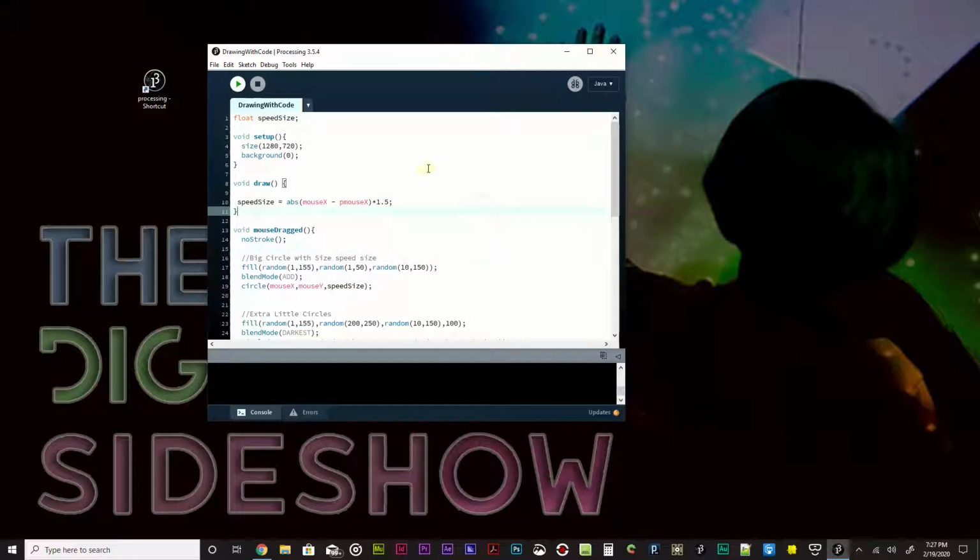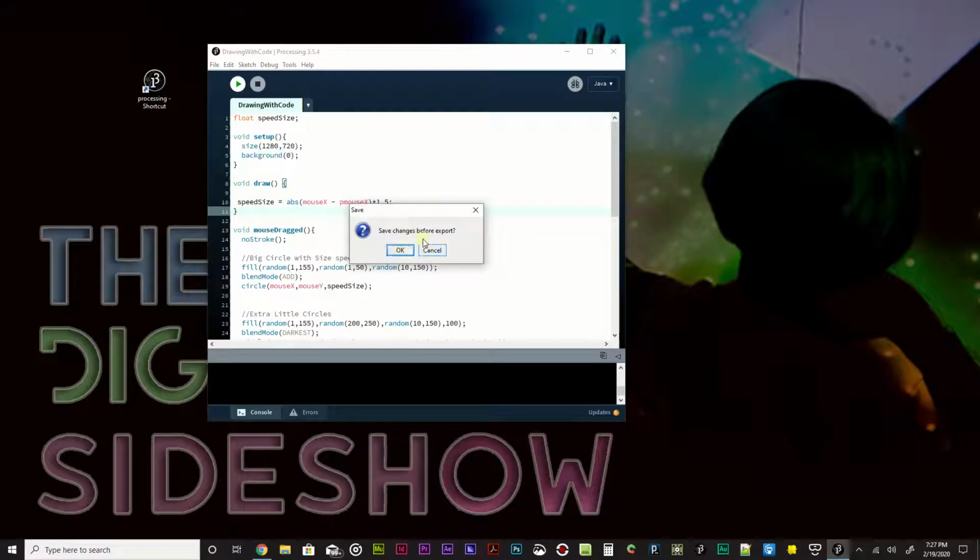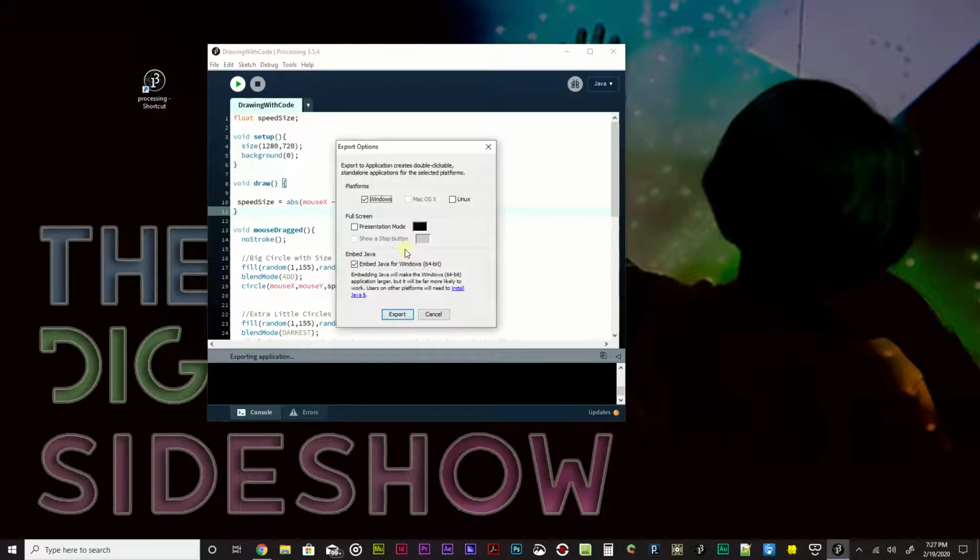Let's just show how to make an app out of this. So what's nice about Processing is you can actually export your code as an application. So I'm going to go to File, Export Application. Save changes before export. I'll say OK. So now you can export to Windows or Linux if you're on a Windows machine. You can do both of them at the same time. Now I cannot do a Mac because you can only do that if you're on a Macintosh.